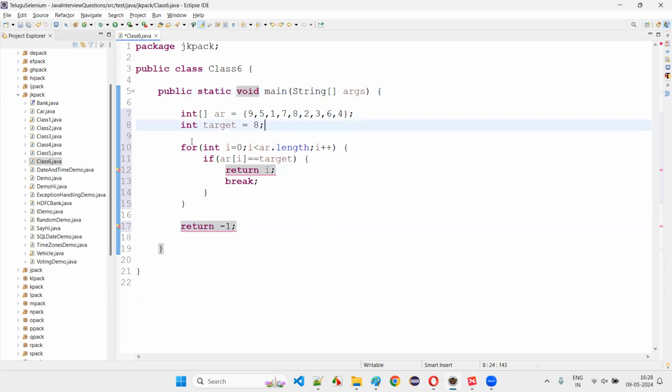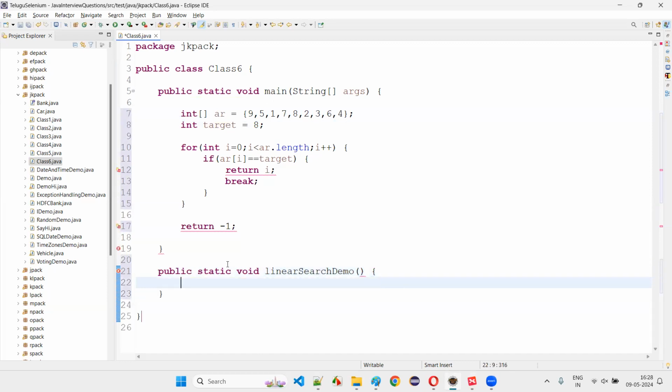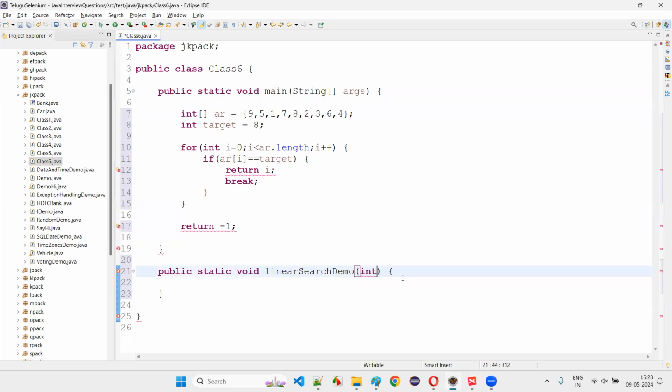Okay, return -1, and the return type should be here. This is a main method, guys. Let's take this logic to another method. It will be better. Public static void linearSearchDemo. Here I'll pass this array, guys. As a parameter I'll pass this integer array arr, comma target.